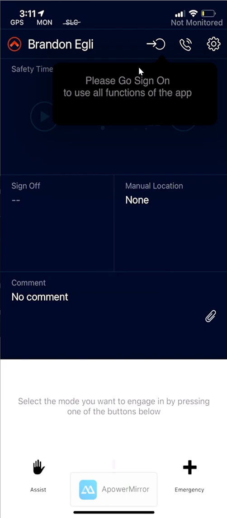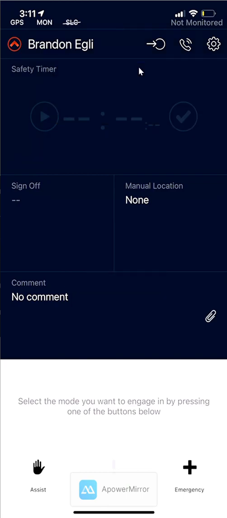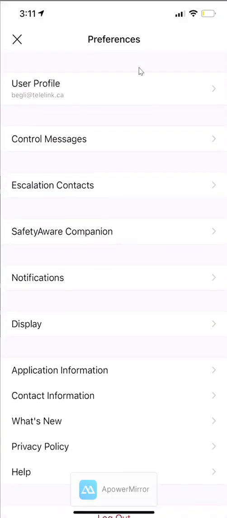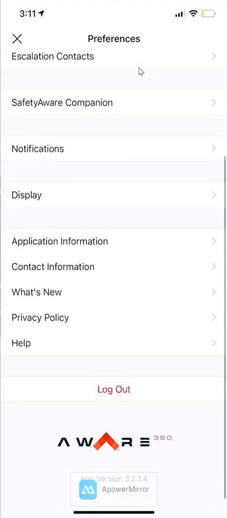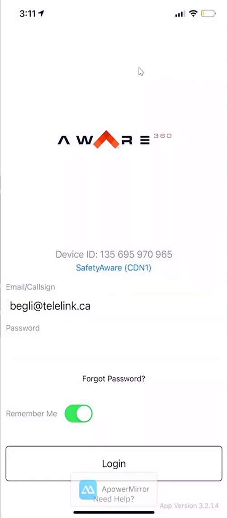What that does is puts us back in that not monitored state on the main app screen. And then the last thing I need to do is click on this little gear icon in the top right hand corner, come all the way down and log back out. So we're back on the main app screen and we're ready to log in and sign on.